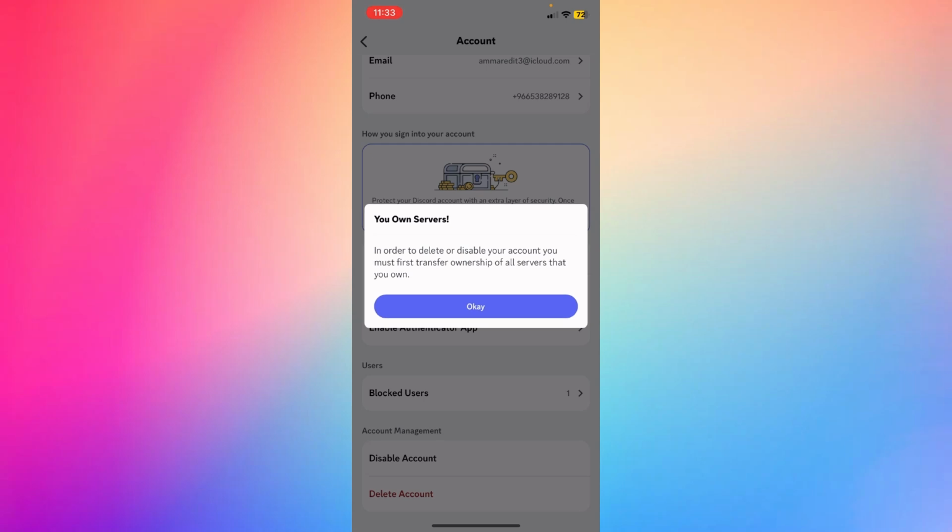Click on delete account. And in order to delete or disable your account, you must first transfer ownership of all servers that you own to another person.